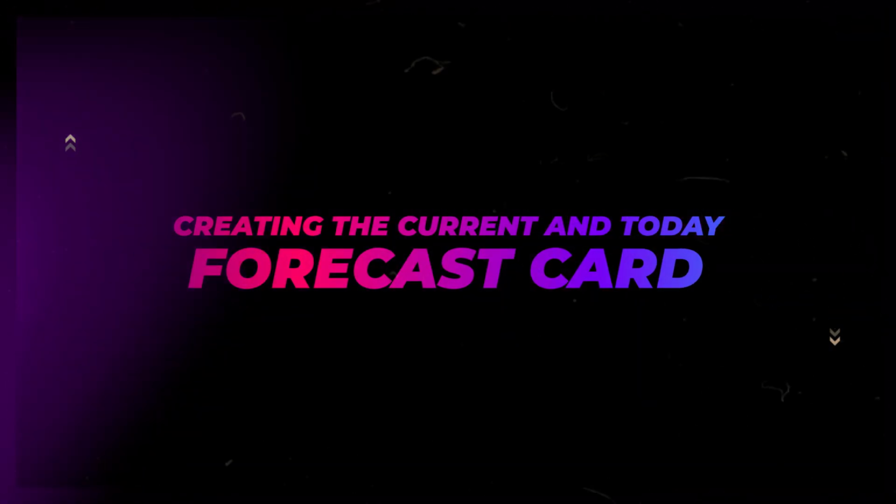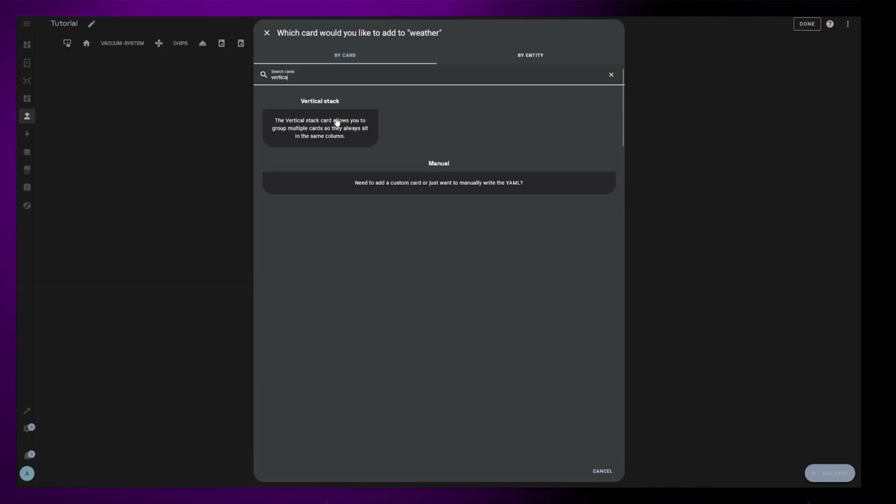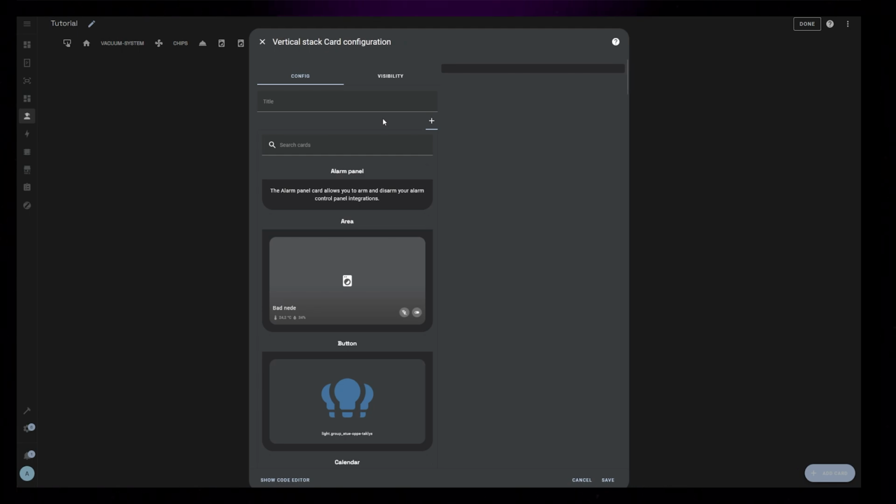Finally, we can start making the weather dashboard. I'm going to start by creating a new vertical stack. Depending on your setup, you might not need this. For example, if you use bubble card pop-ups, you will already have a vertical stack, so you can just use that. Then I'll add a horizontal stack.